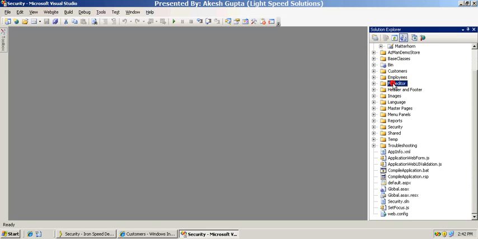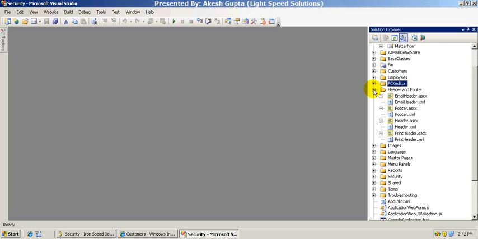Then we have an Fck Editor folder, which contains all the code for my Fck Editor in case you're using it. Header and footer contains the ASCX controls for my header and footer controls. This way, in case you want to extend them, you can easily go to RSP Designer and extend it there, or you can come and write some custom code in Visual Studio.